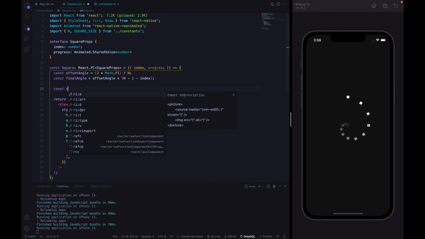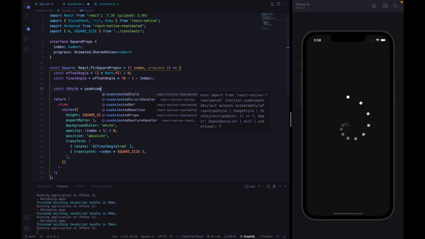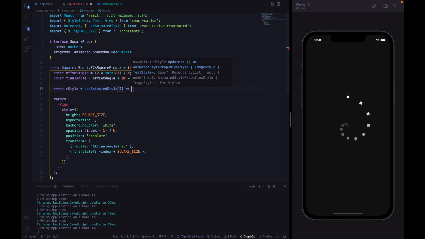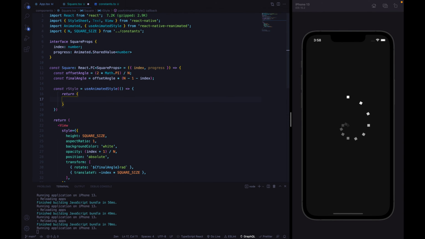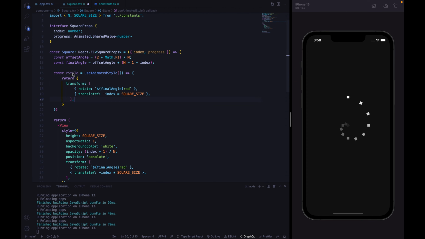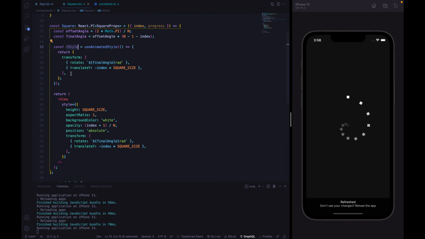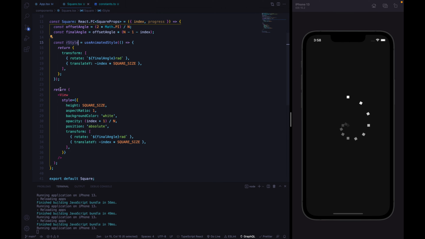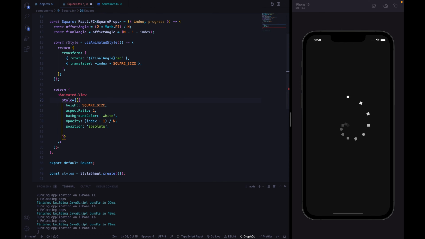So let's define the reanimated style with useAnimatedStyle. And let's just copy this transform operation right here, and let's paste it inside the reanimated style. In order to animate this view, we need, of course, to use an Animated.View, and we can pass the reanimated style.